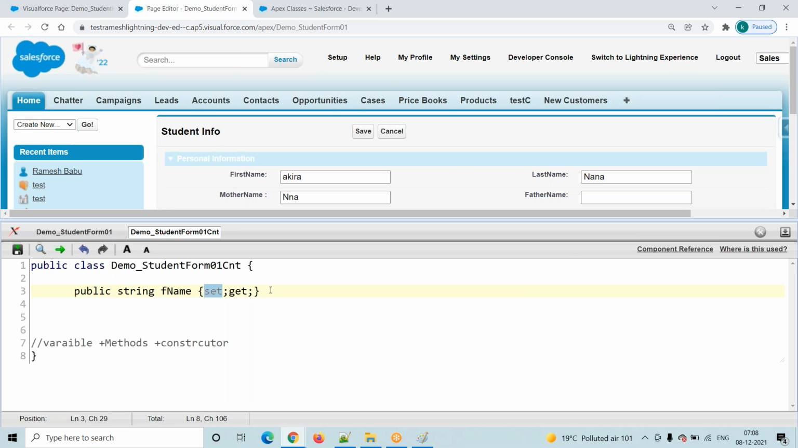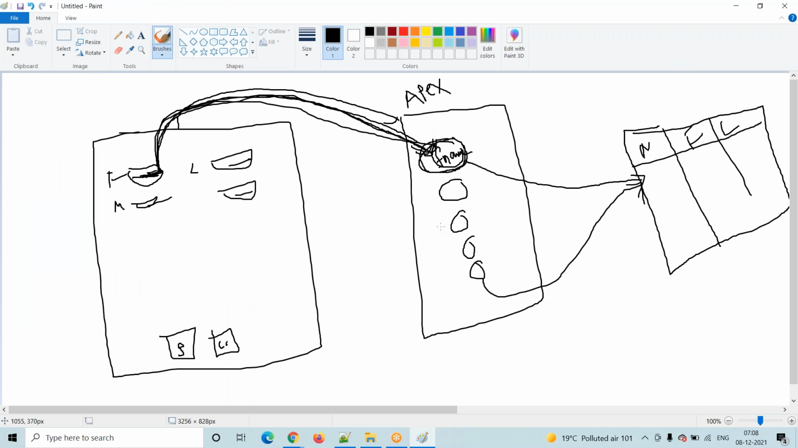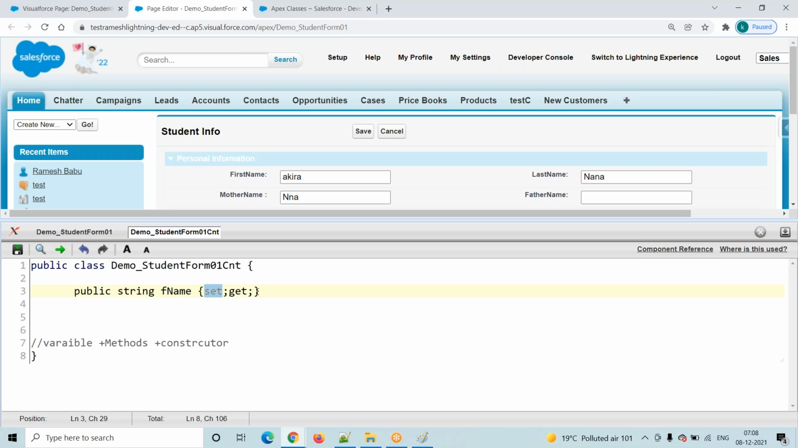Sometimes we will perform some operation, and now we want to pass the data into my Visualforce page. That time we have to use the getter method. So we will declare the getter method, then we will see. Okay, again I will explain.